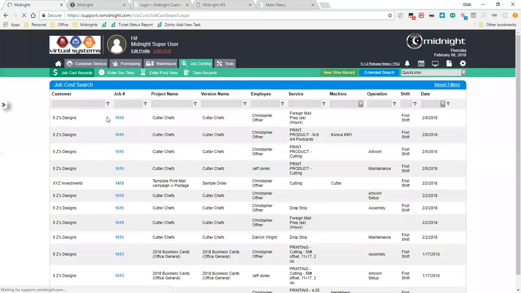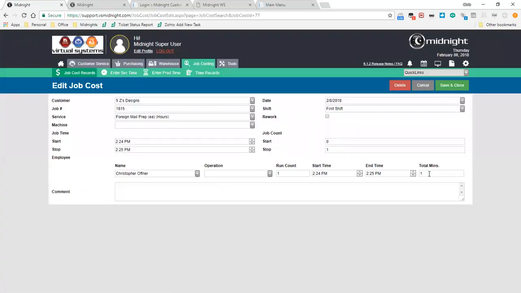Of course, if you need to edit this information, you can always change it from within here. Be sure that if you're editing your time, you update your start time and end time so that way your calculation matches.